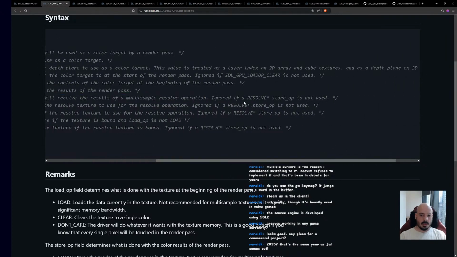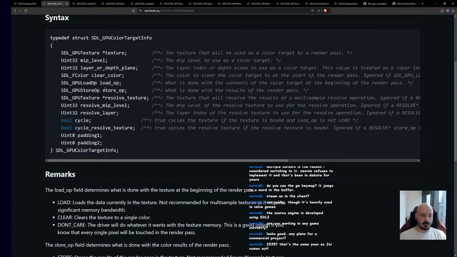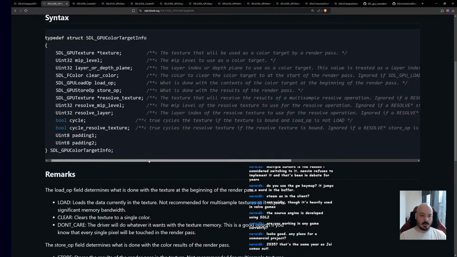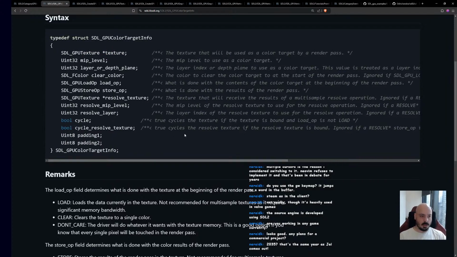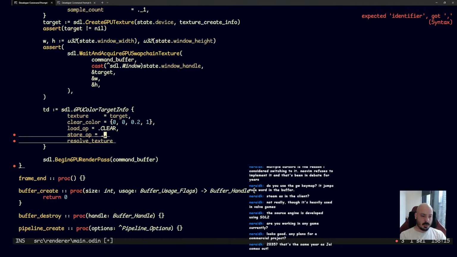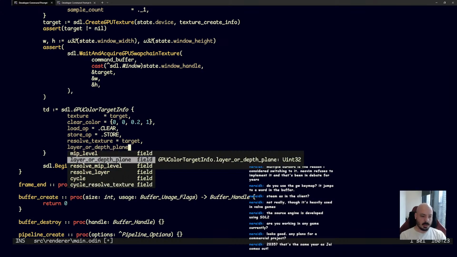Okay. Ignored if resolve store op is not used. Okay. What is done with the contents of the color target at the beginning of the render pass? So we clear it. What is done with the results? I guess we'd want to store it, right? And then store it in here. So what's this? The texture that will be used as a color target. Oh, okay. So when we draw the color, we draw it into this texture. And then when we draw the frame, we're just going to draw it into the same texture. I think that's what that means. Okay, well I'm going to say store. And we're also going to store it in that target.